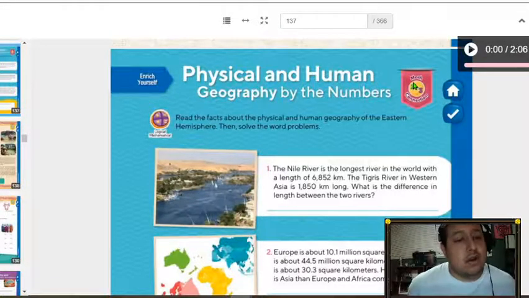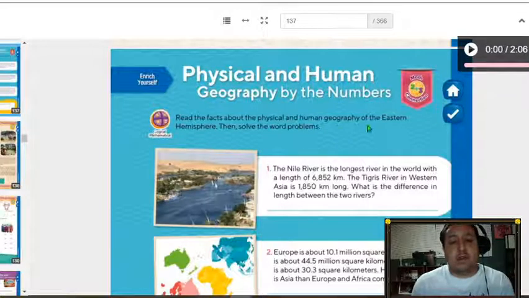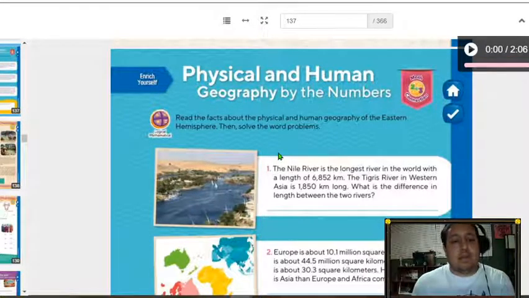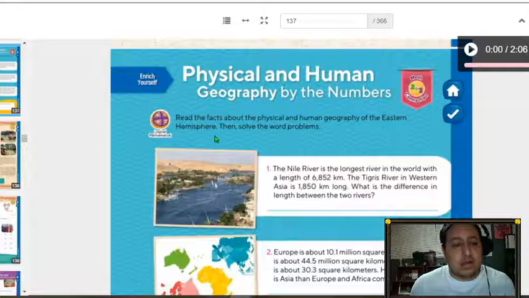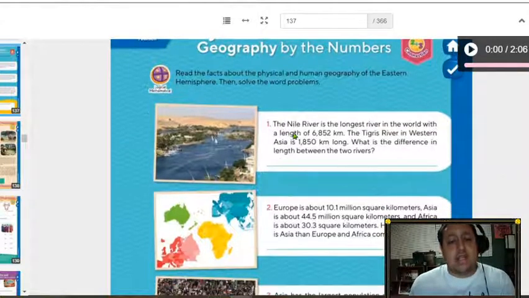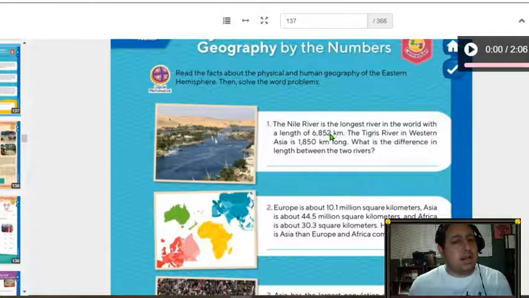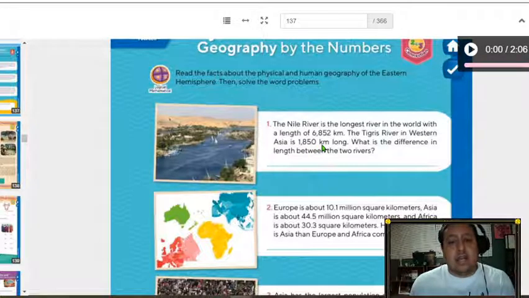Let's read them and start. Read the facts about the physical and human geography of the Eastern Hemisphere. Then solve the word problems, right? So you need to read about the physical and human geography of the hemisphere. Let's read this. The Nile River is the longest river in the world, with a length of 6,852 kilometers. The Tigris River in Western Asia is 1,850 kilometers long. What is the difference in length between the two rivers, right?